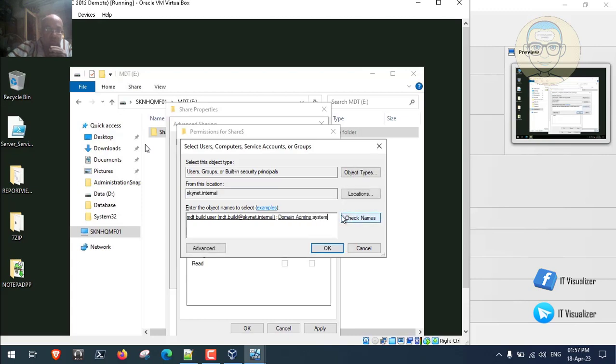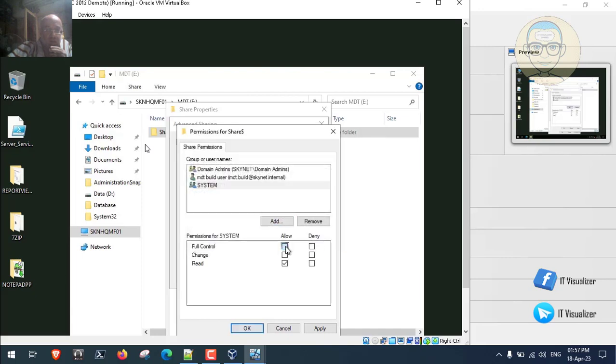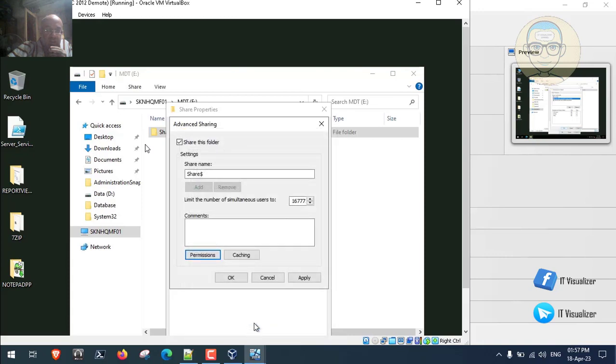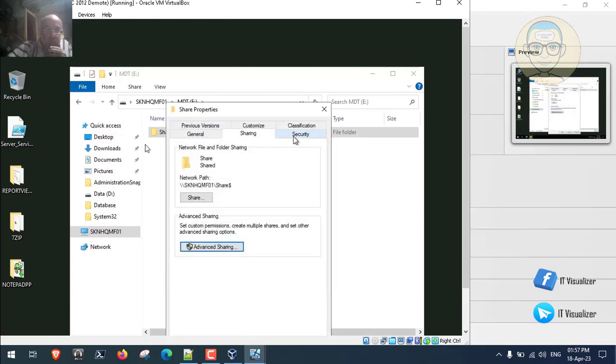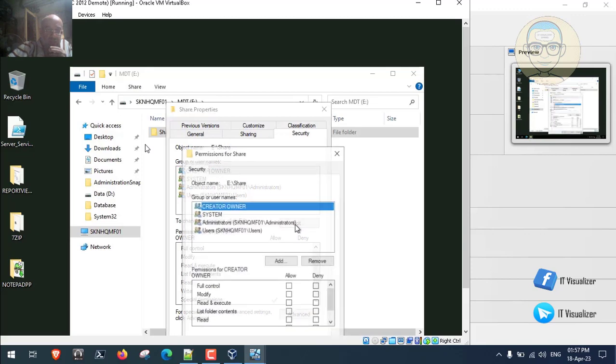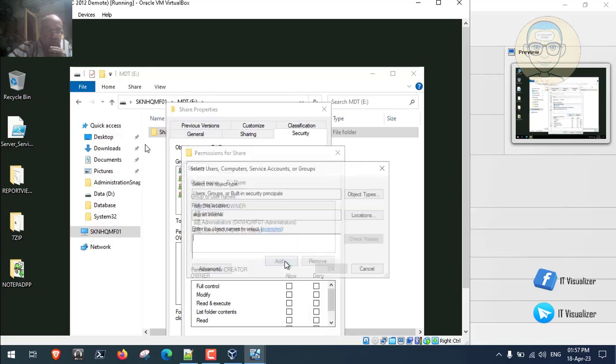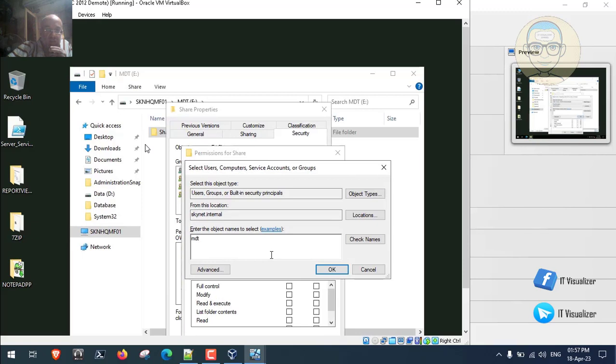All of them will have full control. Then we need to do that also on the security or NTFS permissions. We'll go to security and make sure we have the same. System is already there, so we need to add MDT.build and the domain admin accounts.